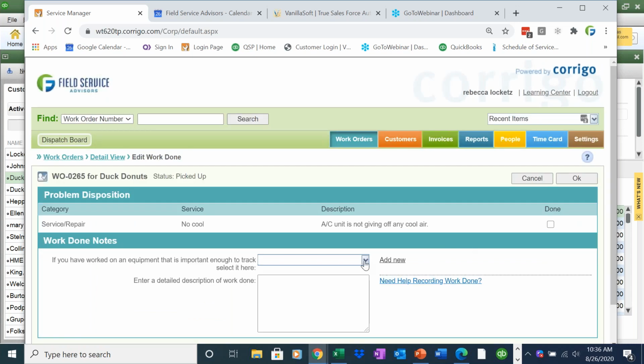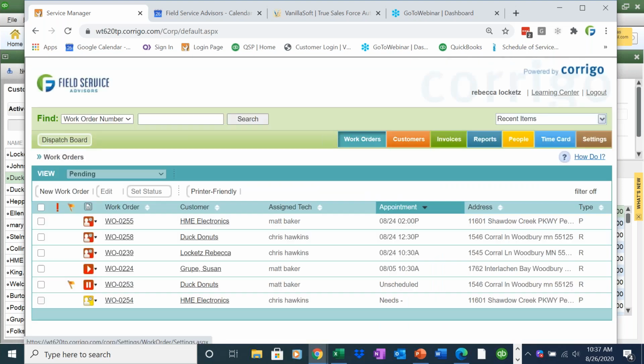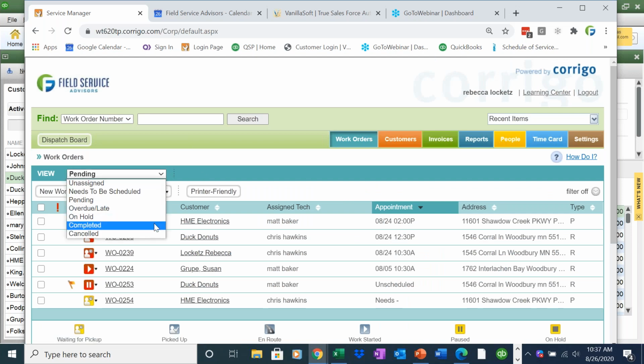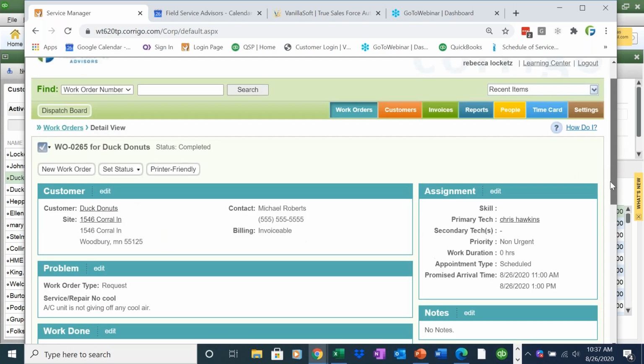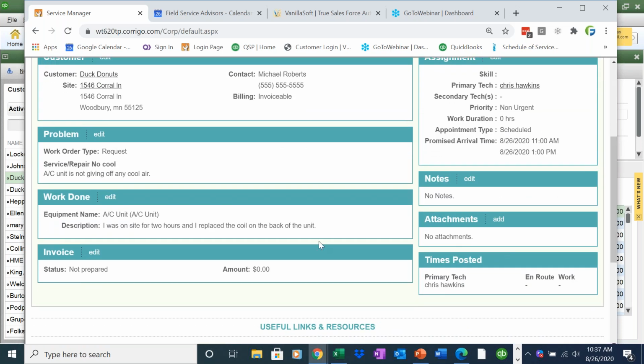Okay, so let's add that AC unit, and then I'm going to read what the technician wrote on his paper work order, and I'm going to put it down here. Okay, so I was on site for 2 hours and I replaced the coil on the back of the unit. Okay, and now it's moved over to the completed work orders view. You can see this is the description we just typed in.